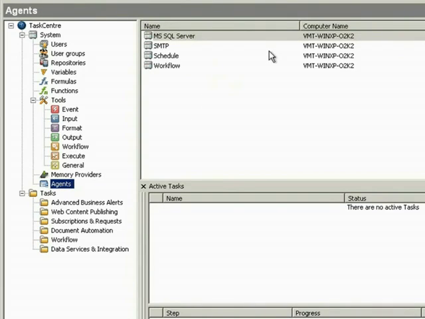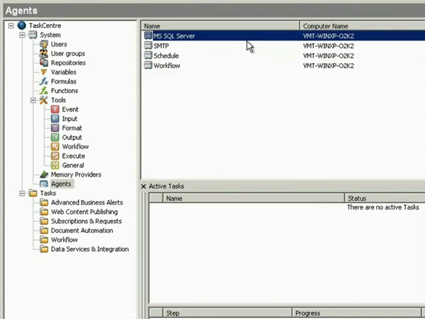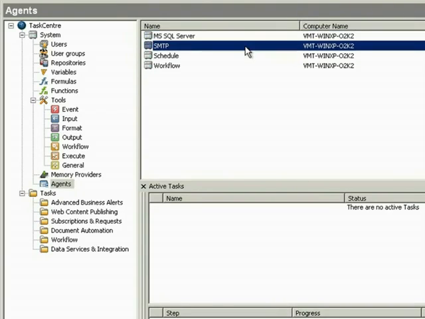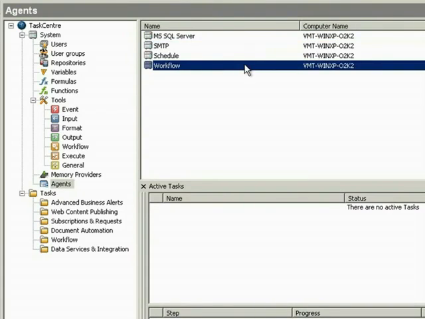Agents are distributed components of TaskCentre, which means that they can reside on a different machine from the TaskCentre server, with the exception of the schedule agent. There are 5 agents available, which are the Schedule, MS SQL Server Trigger, Oracle Trigger, SMTP and Workflow Job Submission.